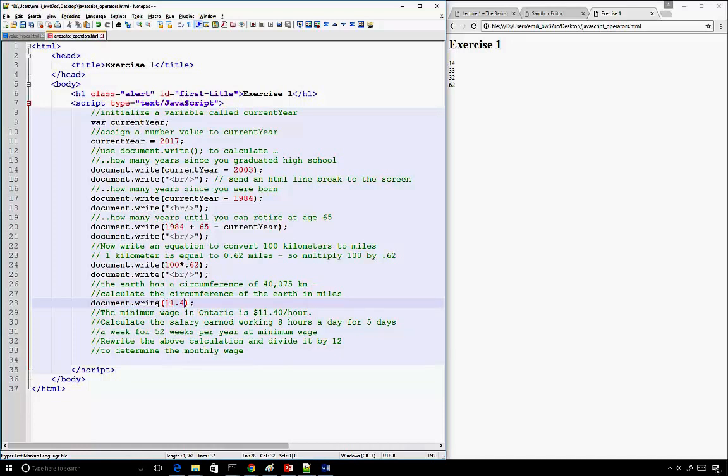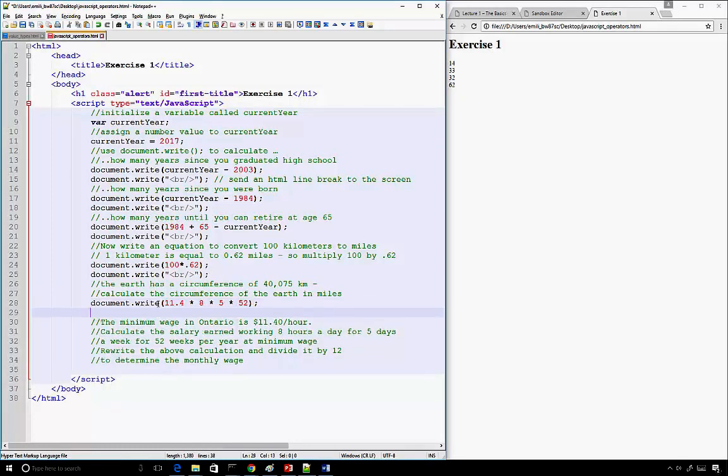11.4 is minimum wage. Now say I work 8 hours a day for 5 days a week for 52 weeks a year. That means I'm just using multiplication here based on minimum wage. So again, minimum wage times 8 hours in a day, 5 work days in a week. Then let's say we work for every week of the year, 52 weeks. Let's put that to the screen. That would be a minimum wage salary in Ontario of $23,712.